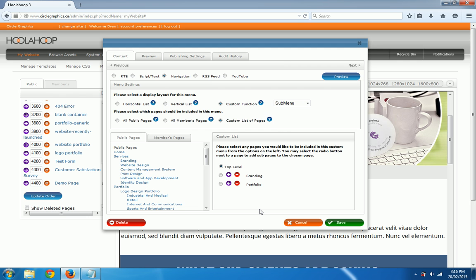So just be aware that there are multiple delete buttons when you're working in the navigation option here. So this delete button would remove the portfolio page from this menu. This delete button down here would delete the entire menu off of the page. So just be aware that there are the 2 differences there.